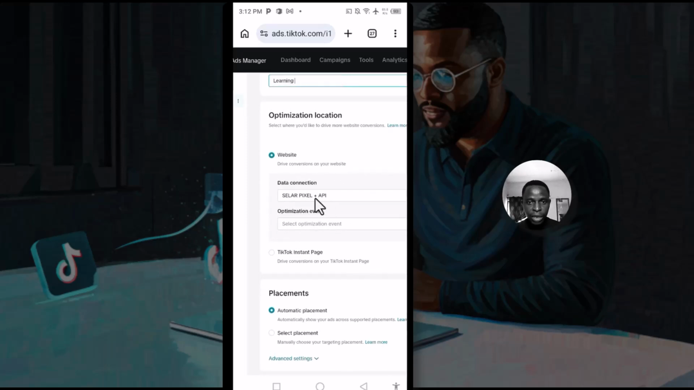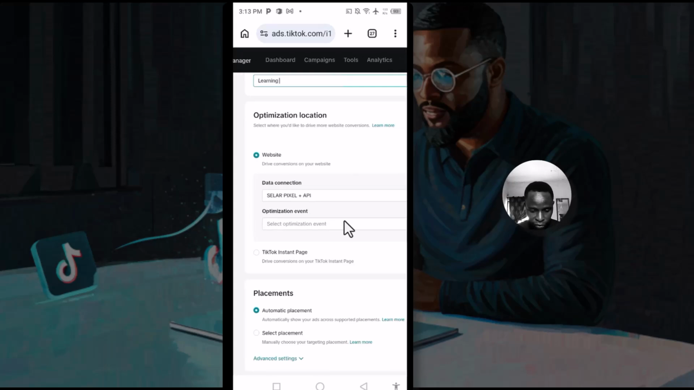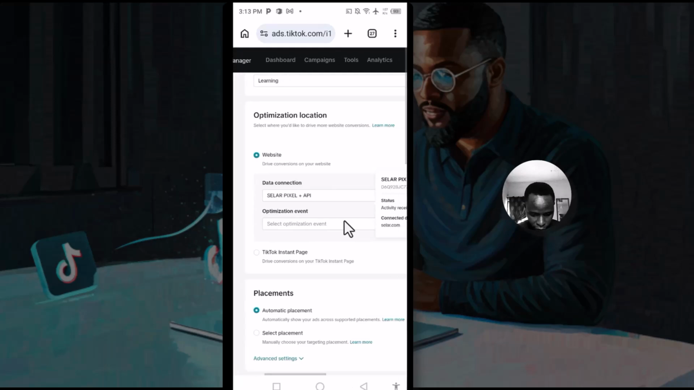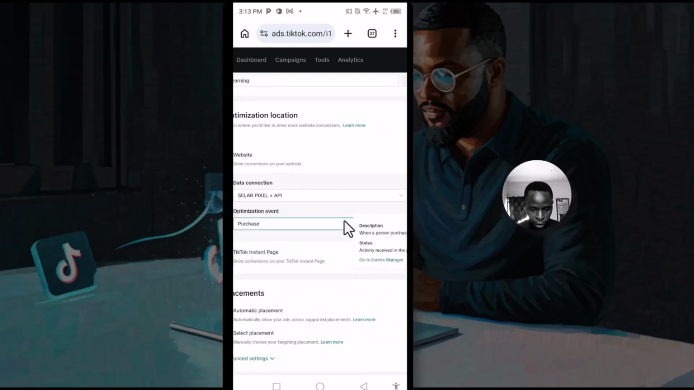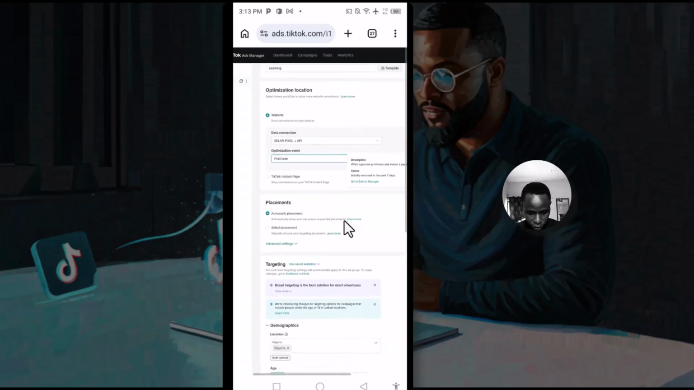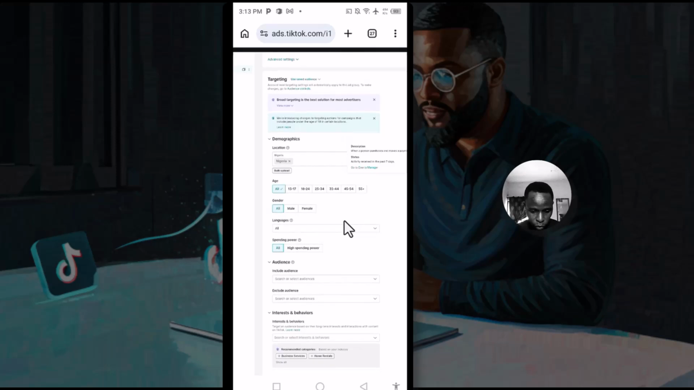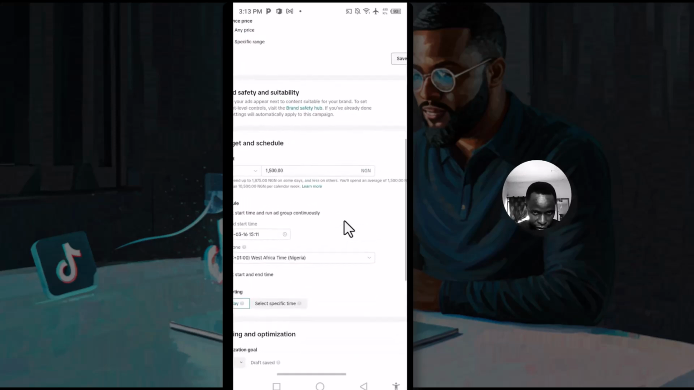So here I already installed my TikTok Pixel on Seller. It's a new video I did on how to integrate TikTok Pixel on your Seller store. So from here now, I can select my pixel. Let's still select this one. And then down here we can select the event we want to track, maybe purchase. Then we can just adjust it and select every other thing you want, maybe age and every other thing. Here is budget, so you select your budget.